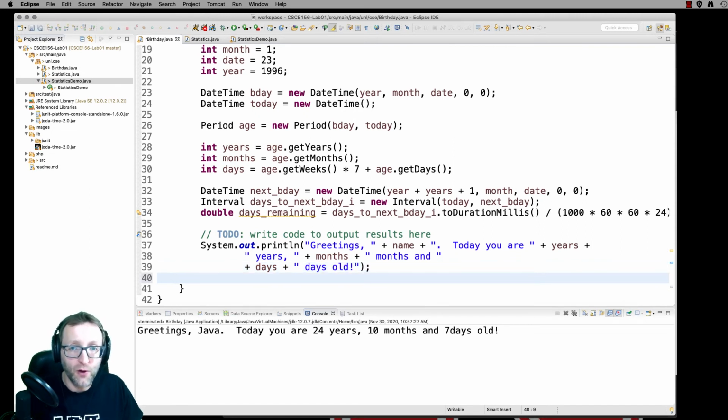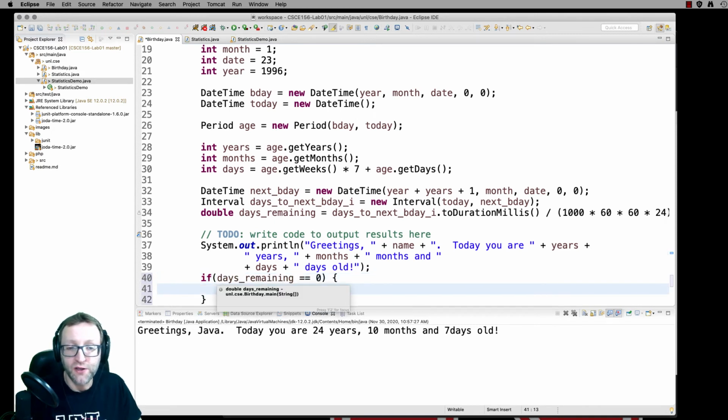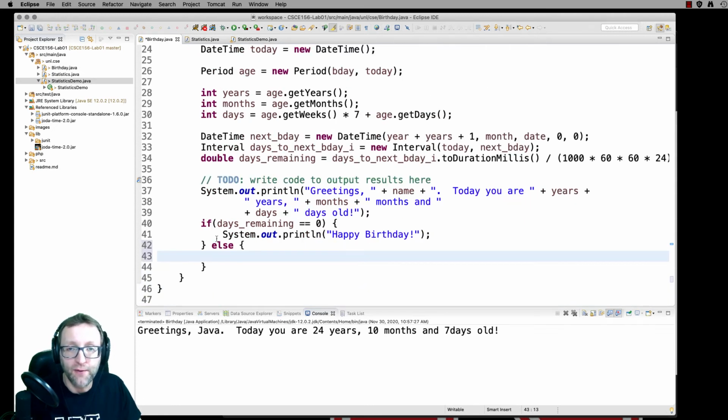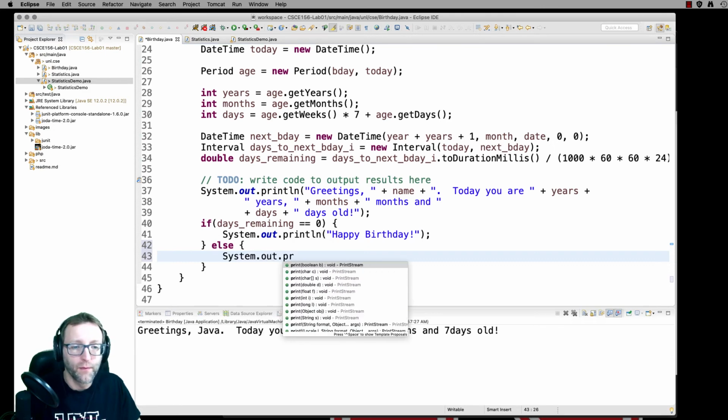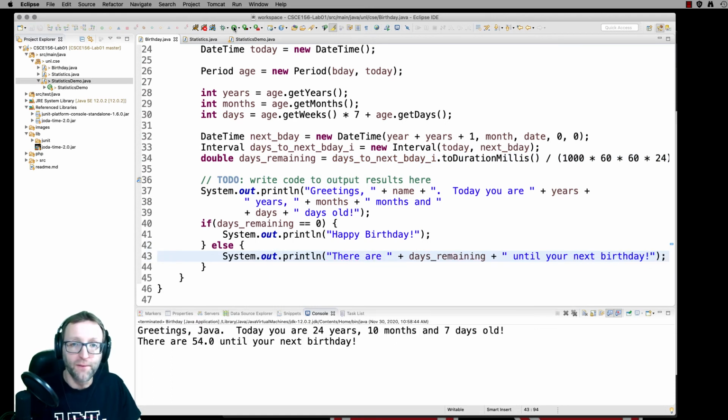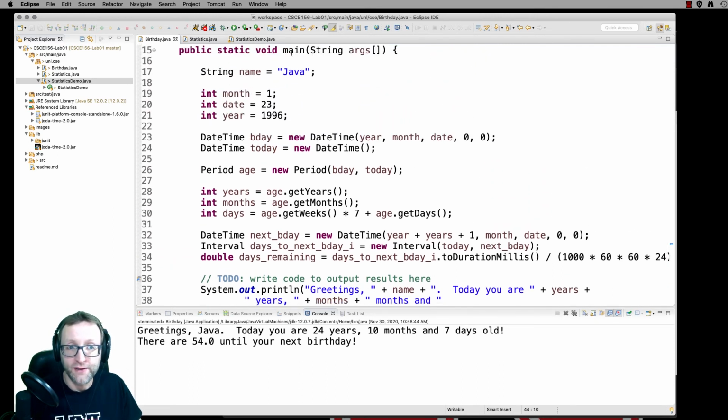Let's go ahead and add some code to see how many days there are until our birth date. If the days remaining is 0, that means it's our birthday today. Let's go ahead and wish ourselves a happy birthday. Otherwise, we'll inform the user how many days they have until their next birth date. There are 54 days until we celebrate the 25th anniversary of Java. Go ahead and play around with other dates and other names.